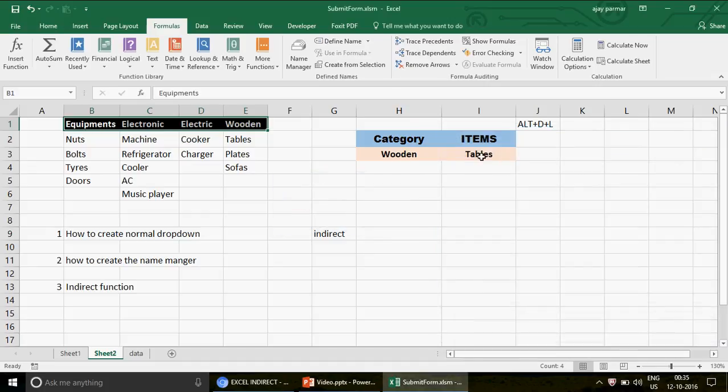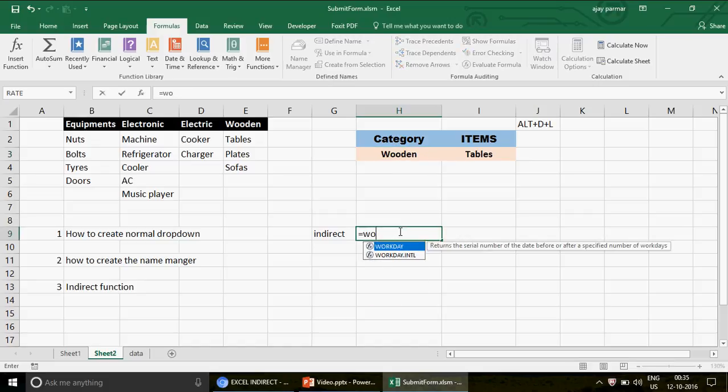So obviously when you click back here, this drop down is not working. I'm trying to click here, guys, it's not working at all, right? Why? Because now the wooden is nowhere. If I write the wooden, you see that it will not come, because you have deleted those name managers. So wooden is simply nothing but text, right?